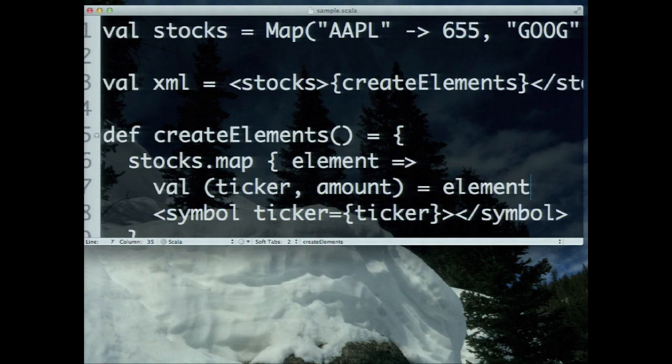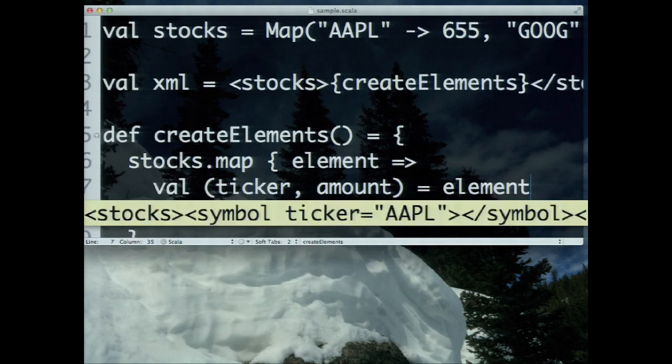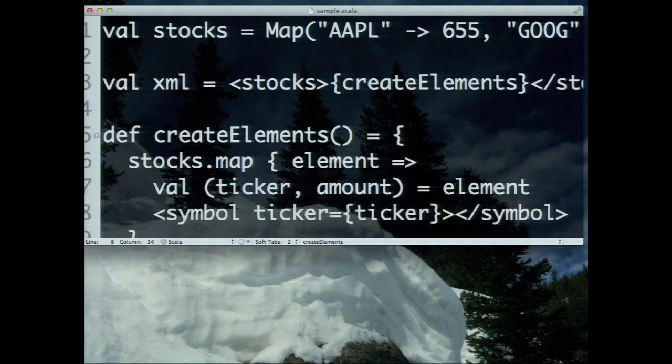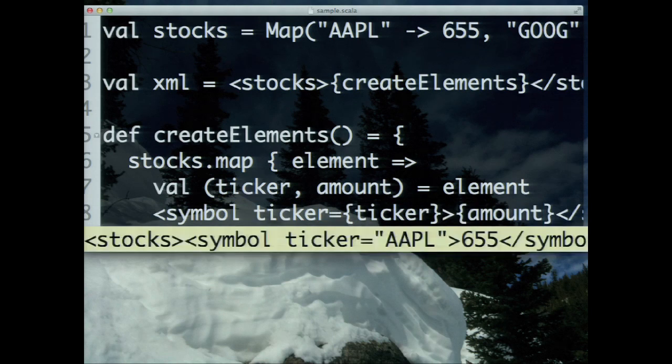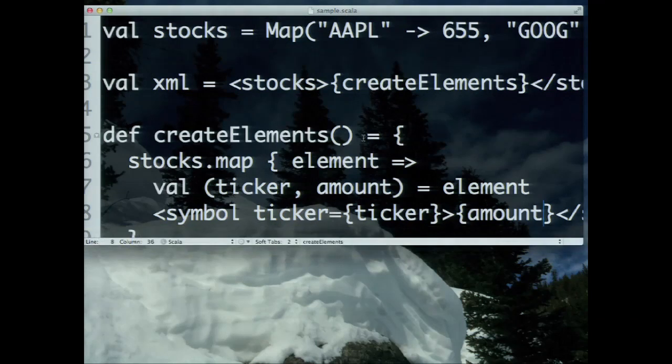Now we have extracted the ticker value out of it, and you can see how it prints the ticker out. And now, of course, I can introduce the value if I'm interested in it, and I can simply say amount over here, and that could be the ticker's amount and value. You can see that it's case symbol ticker Apple, 655 is the value, and then the other element is hidden right behind the scenes.